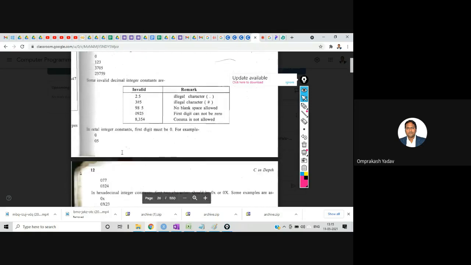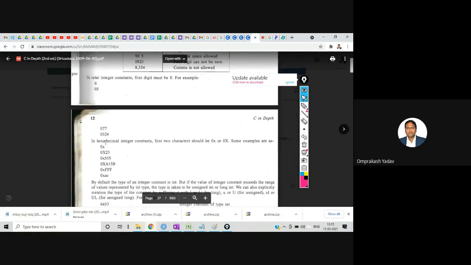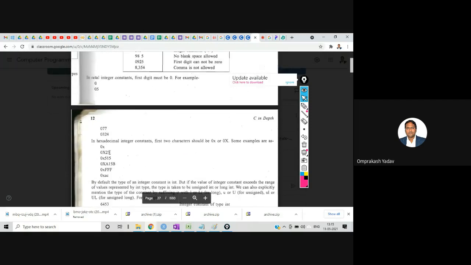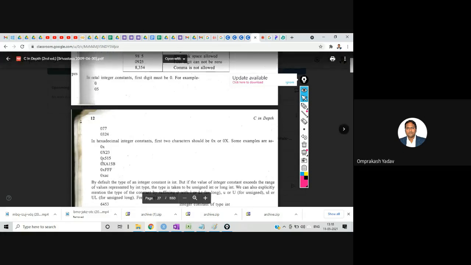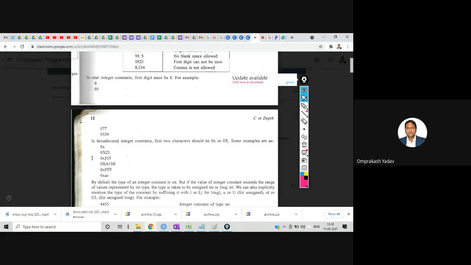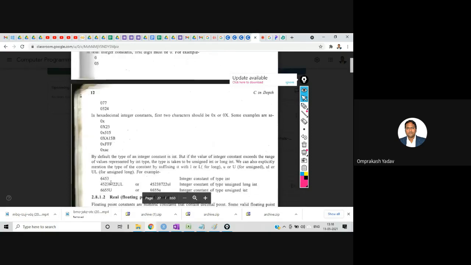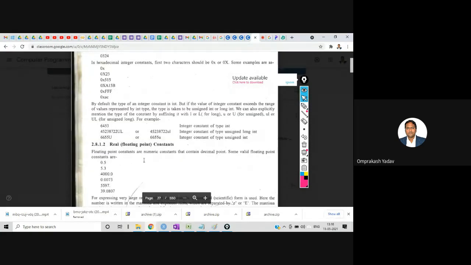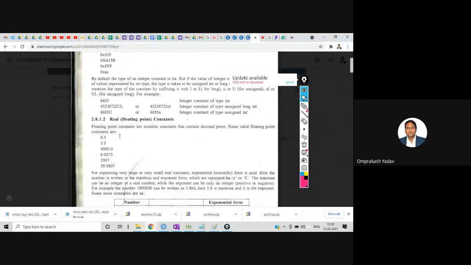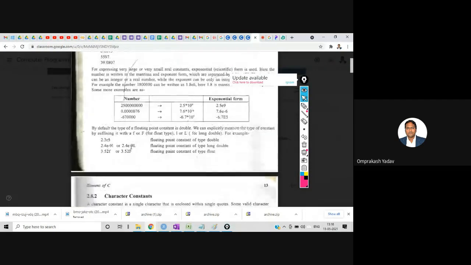Like this you can go through different examples which are there. For example, if you see here, these octal constants are there: 077, 034, all starting from 0. Then hexadecimal constants, 0x, 0x23. Then a real or floating constant, which will have the point values like these. So these are the real constants.